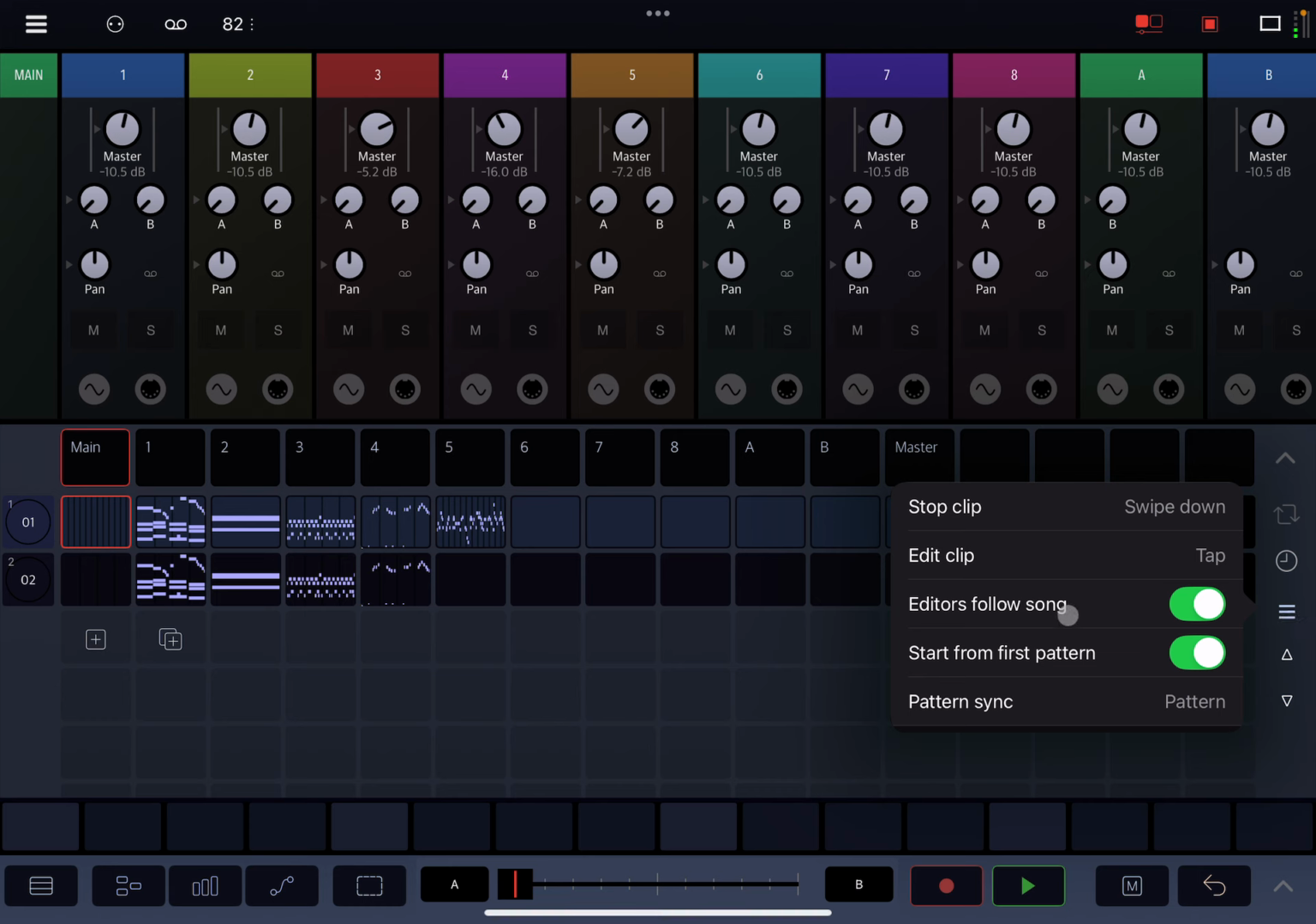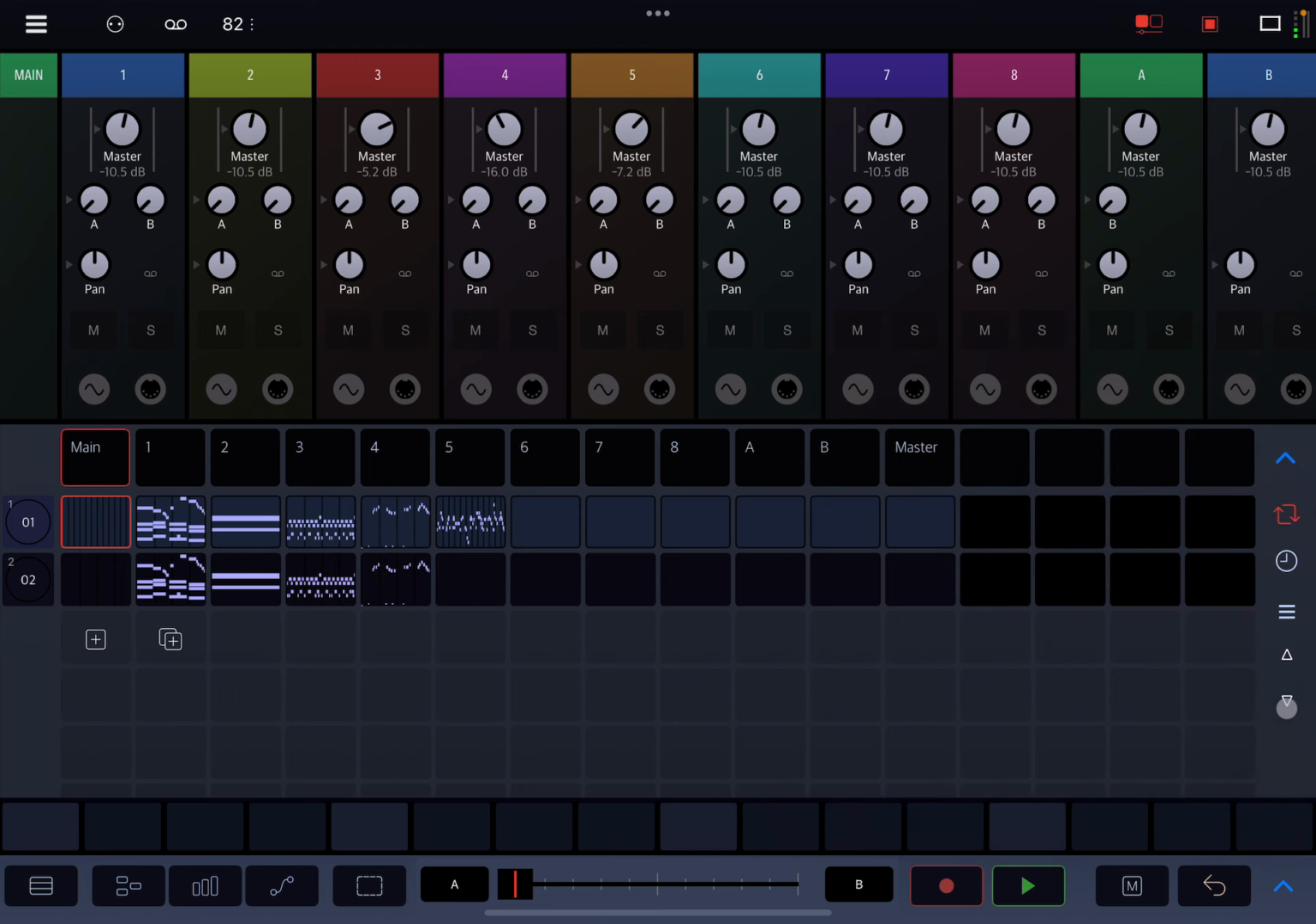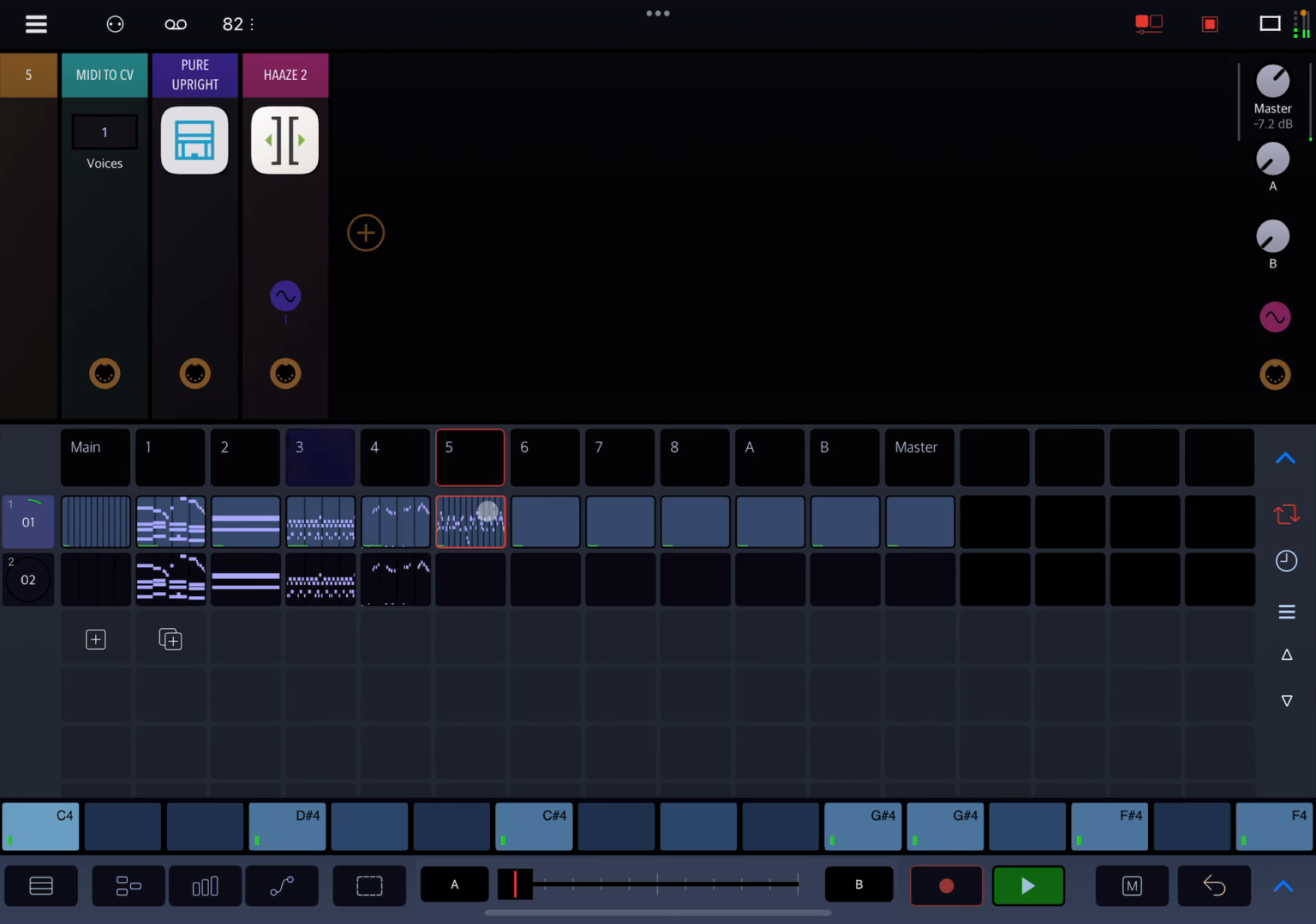There's the editor's follow song feature here. You can have that on and off. It's up to you what you like. But you do have the swipe down option to stop a clip. So let me show you what that is. Let's say this is playing and you're on this clip here. It's a mute feature, right? So you just mute it, then swipe up and it's back on.